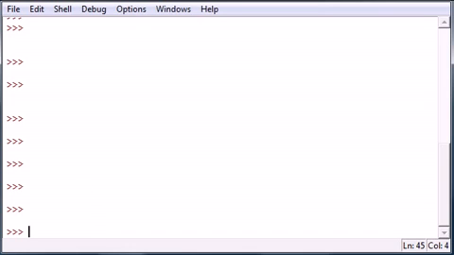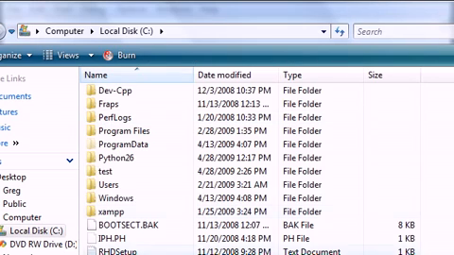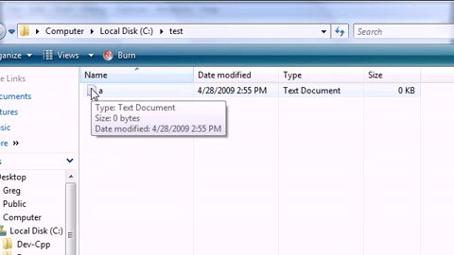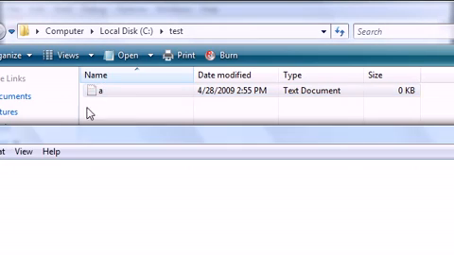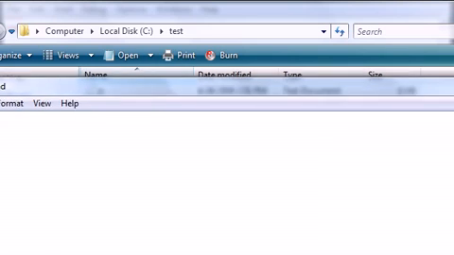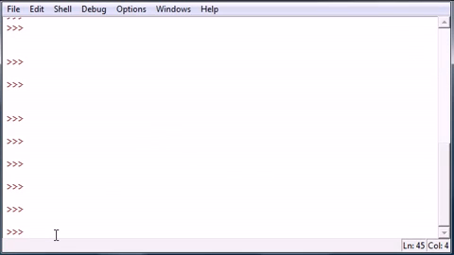So before I get started, let me show you guys something. In my hard drive I created a folder named test, and in that folder I created a document called A, and this is just a blank text document. So I just wanted to show that to you guys, because this is the file I'm going to be working with, so you guys don't get confused. So let me X out of this. There we go. And now let's get to the good stuff.